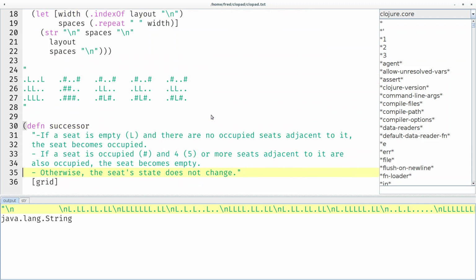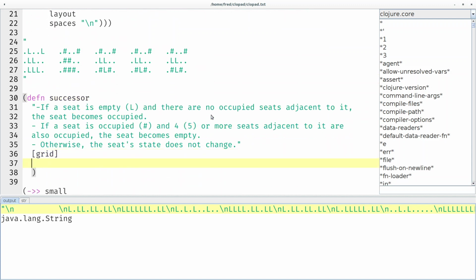So let's concentrate on the successor function now. How would we approach this? So first of all, I have to compute something which I call the stride, which means given any position, how do I get at the neighbor exactly below me or the neighbor exactly above me? That's one more than the width.